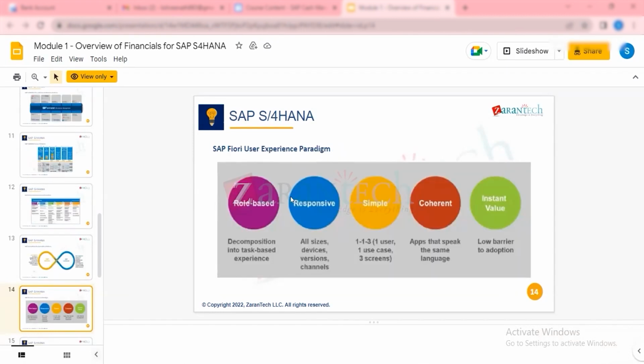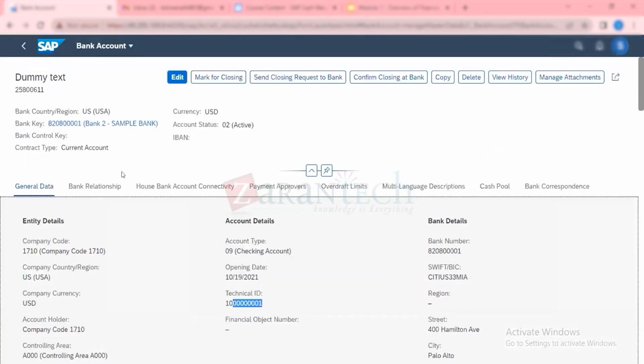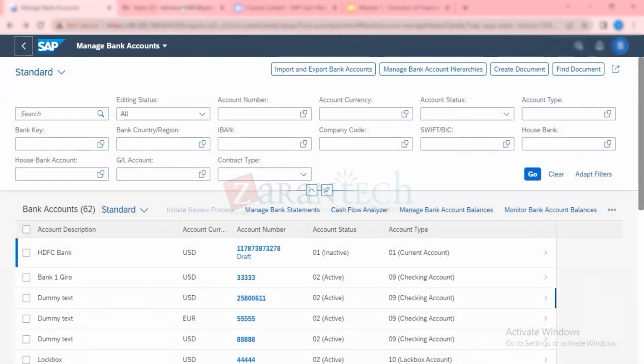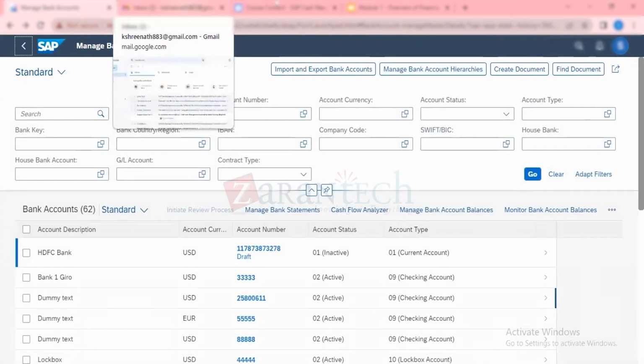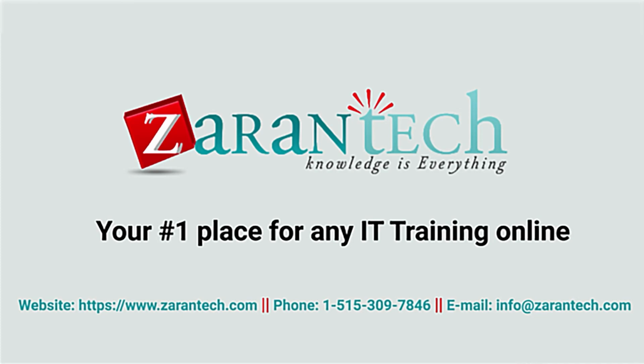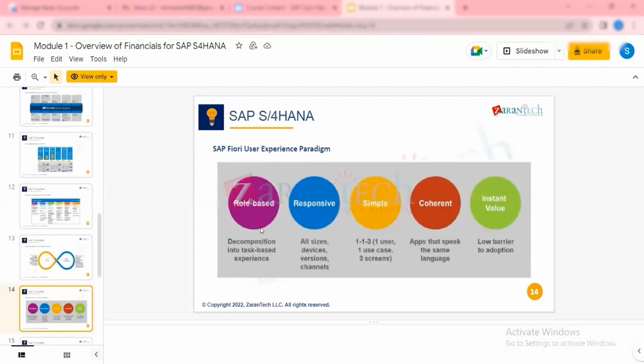In the Fiori, you can see it's role based, so you can control access. You know very well that whatever role is assigned to your ID, you can only have access to those Fiori apps. So this is a role based application. Then it's responsive. Responsive means if you open it on your mobile phone, it will get adjusted accordingly. It will fit into your window.